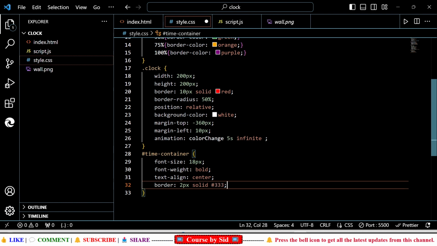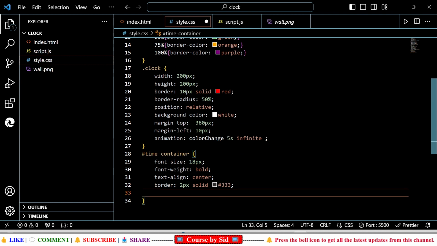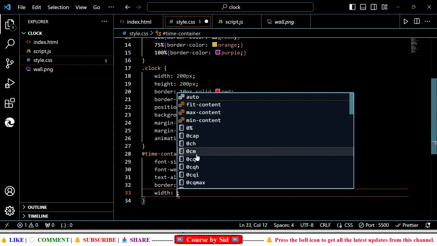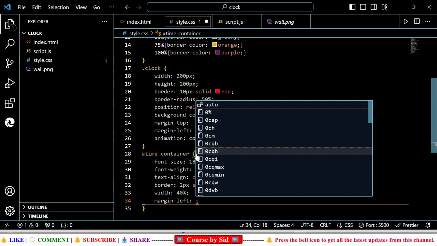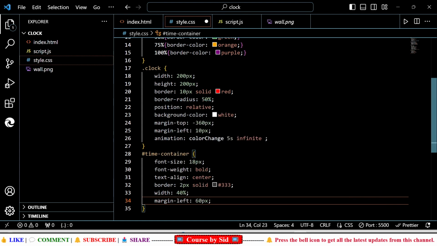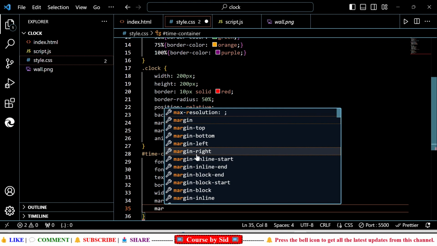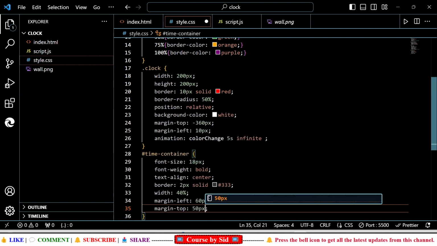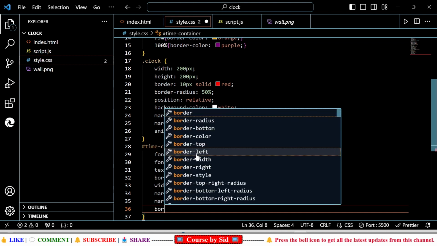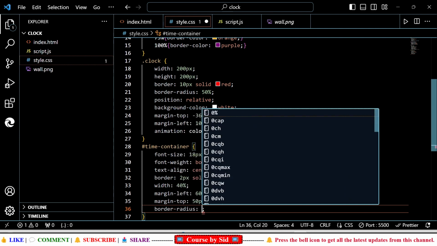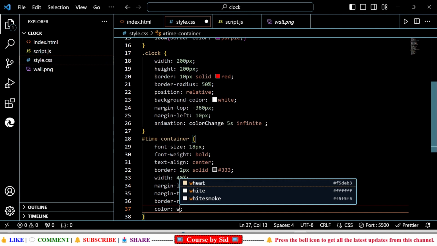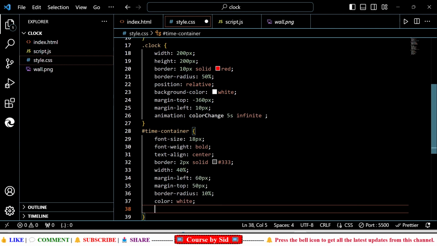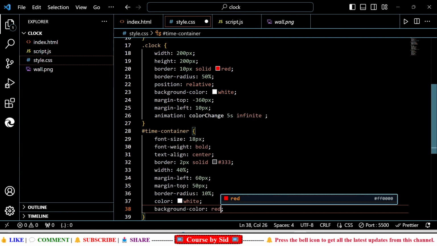Then we'll use the color code, so this will be hash 333, and we'll say that the width will be 40%, right? Margin left will be 60 pixel, and margin top will be 50 pixel, right? Also, we'll say that the border radius is 10%, and the color will be white. The background color will be red, right?